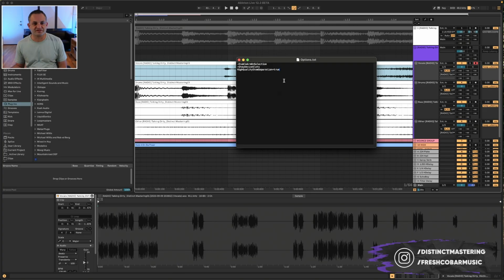A super important tip about the stem separation: if you want to get high quality stems, you need to set this up in your options.txt file. Some of you may know what this is, some of you may not, so I'm going to briefly walk you through this. Okay, so here's my options.txt file.